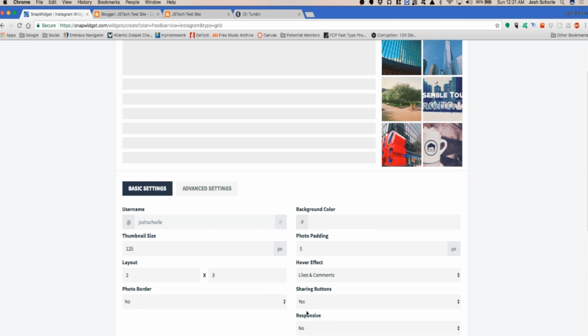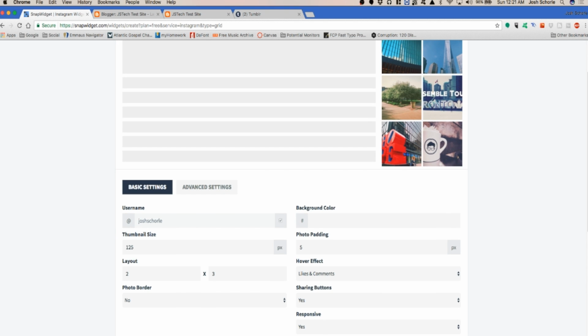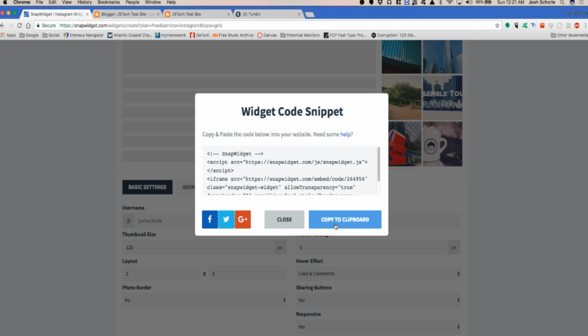Have it show the sharing buttons, and you can tell it to be responsive, and I feel like that's going to be really helpful because my understanding is that it will fill up the width of wherever it's at, and in my case it's going to be in a sidebar in both cases actually. So you can click yes, hit refresh, and you don't really notice responsive versus not responsive in the preview, but you'll click get widget, click copy to clipboard.